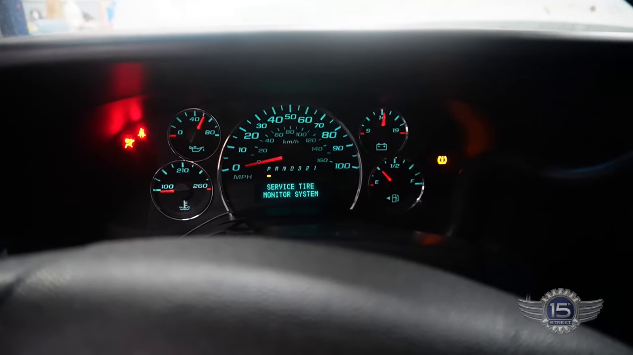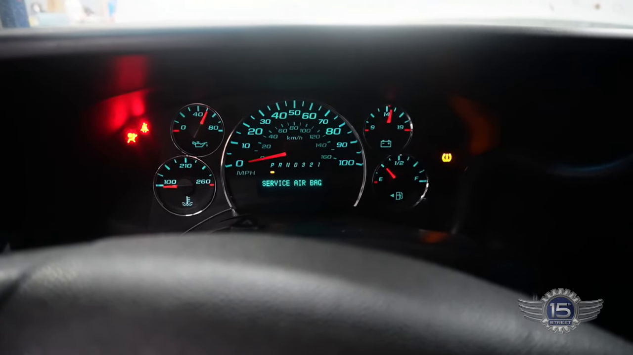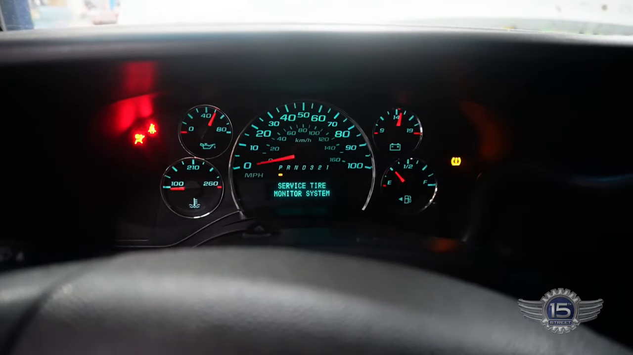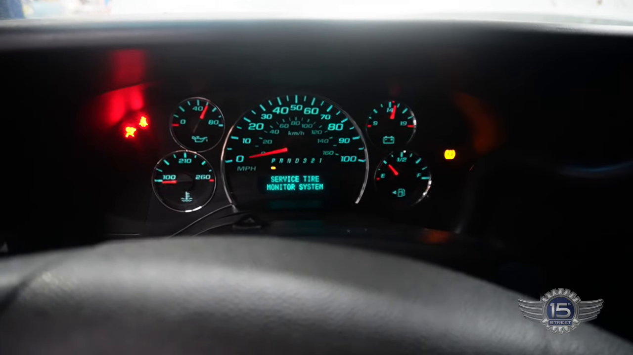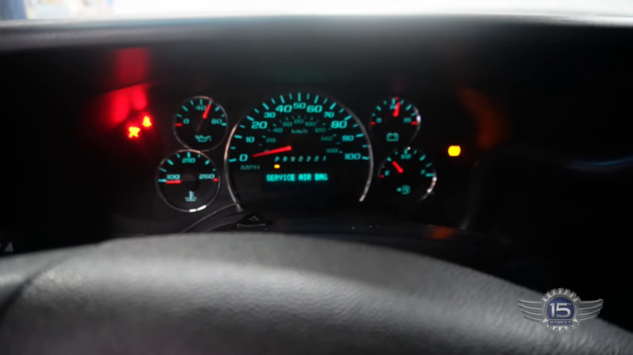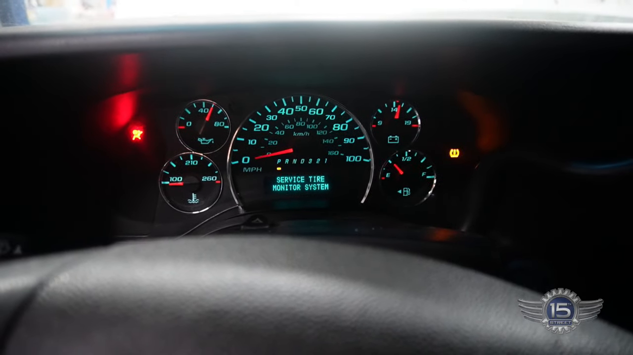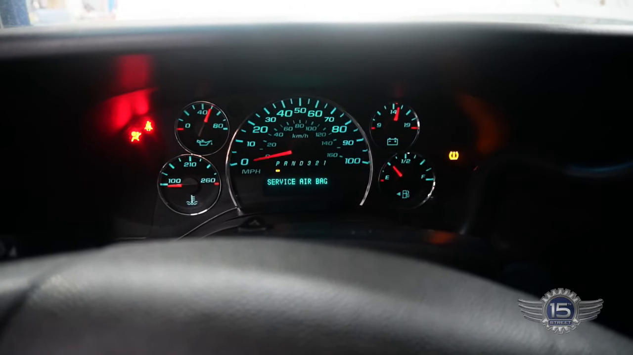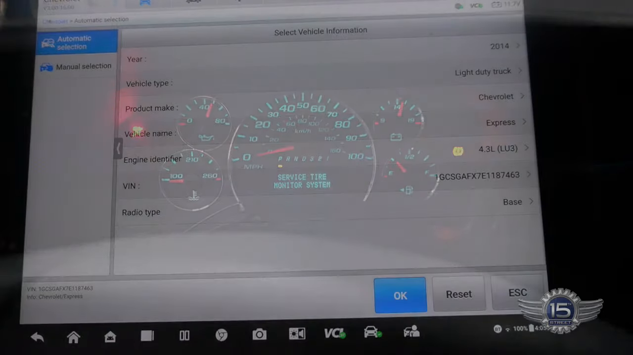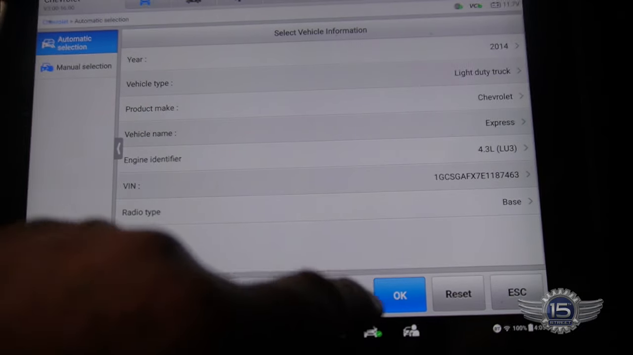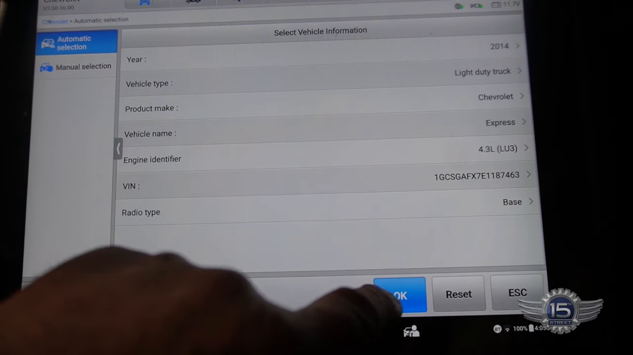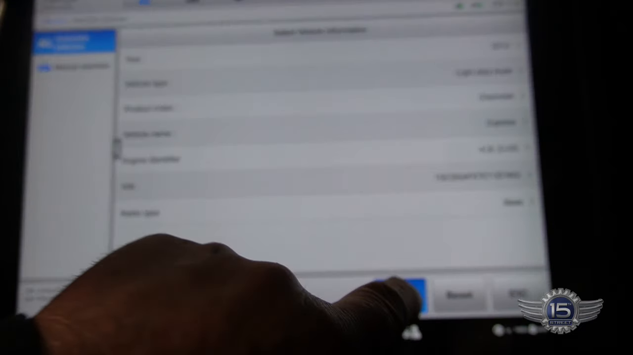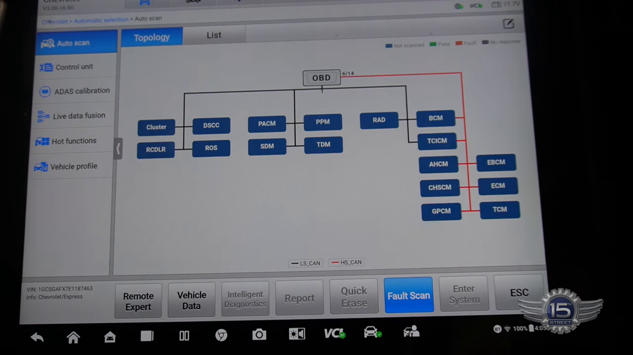Alright, as you can see, the airbag light is on, as is the tire pressure monitor light, but he's not concerned with that right now. We're just worried about the airbag light. So let's scan this thing and see what codes are set. Alright, we got our 2014 Express 4.3 loaded up. Do fault scan.